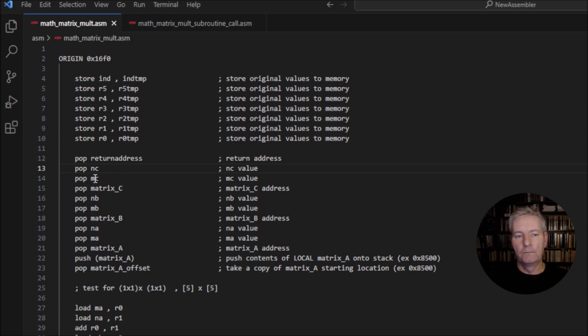the value for our position for the length of the C matrix, which is NCMC, and the actual position for the memory locations for the matrix C. We do the same for the B, and we do the same for the A.